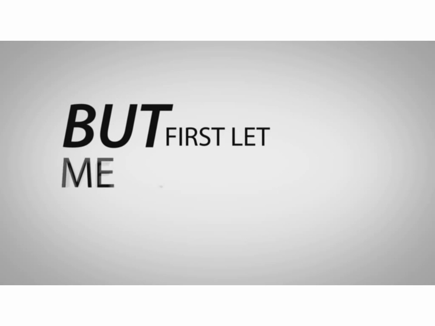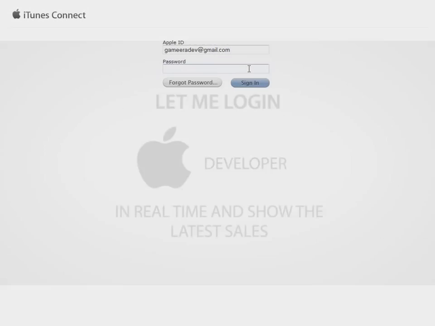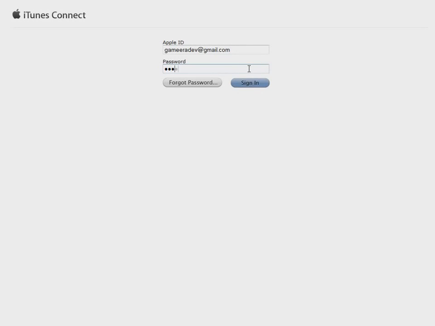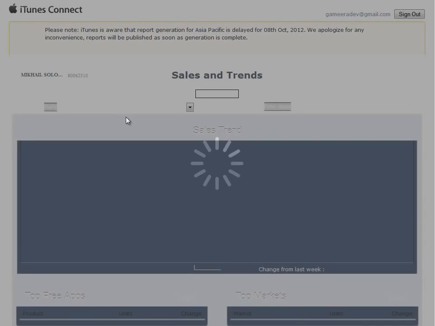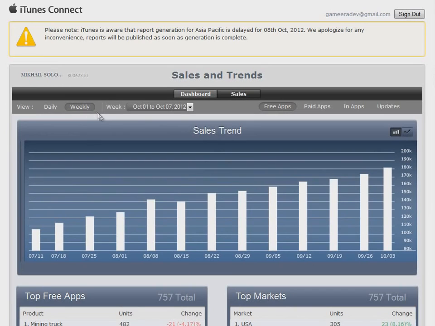But first, let me put the money where my mouth is. Let me log in to my Apple developer account in real time and show the latest sales. Okay, here we are. Let's go to iTunes Connect and log into my account. Now, let me show you my stats real quick. Here we are. Take a look at the weekly trend of free app downloads.